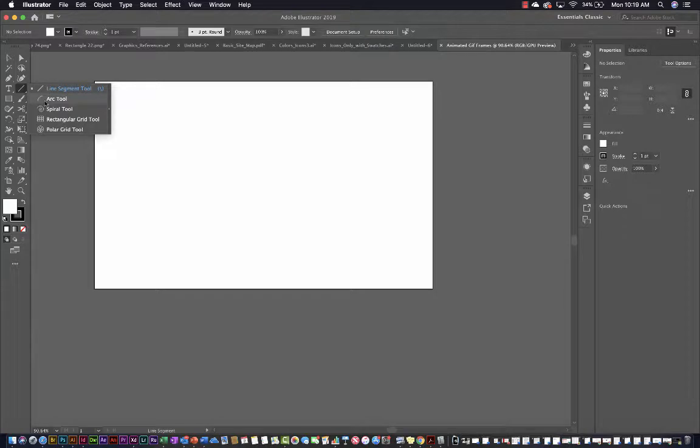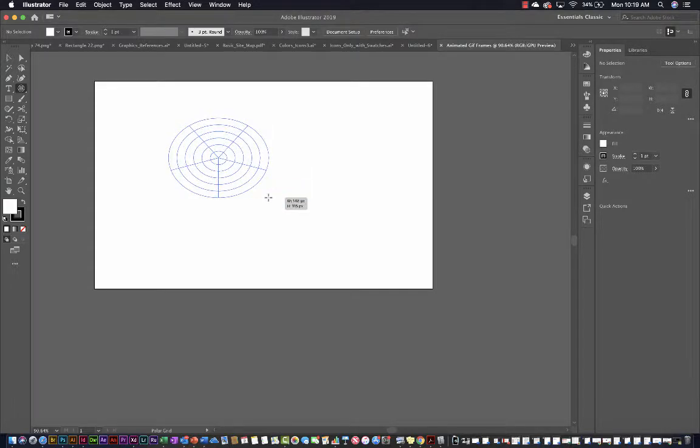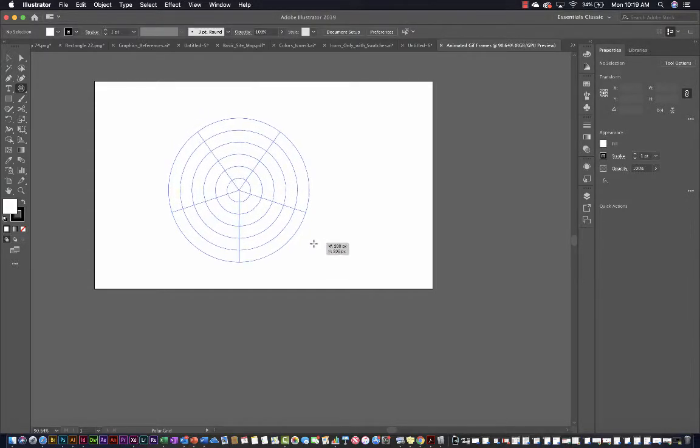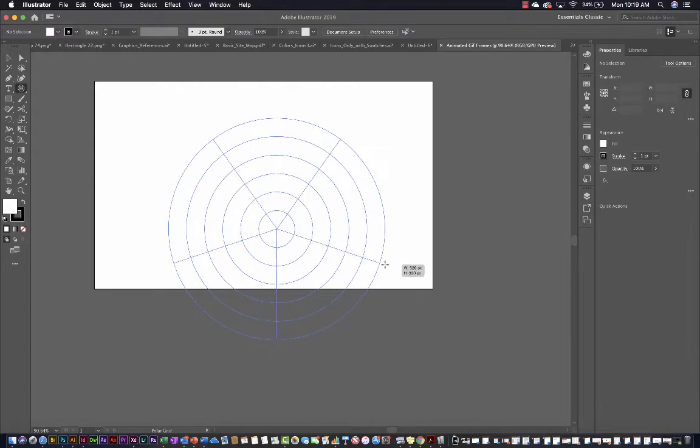All right, we're going to start with a really simple animation. Just because animation can take a long time, so I've chosen a very simple graphic that we can create. We're going to create a rainbow. So I'm going to be using my polar grid tool, and I'm going to hold shift while dragging with my polar grid to get a nice circle.